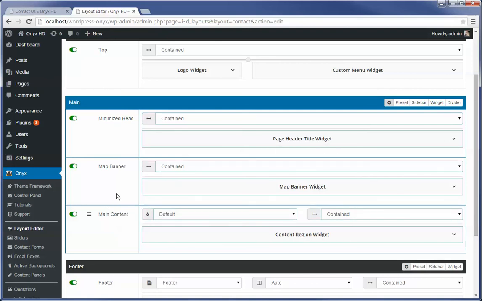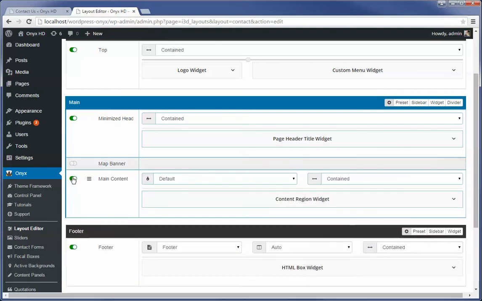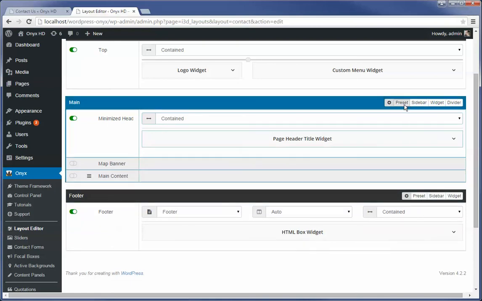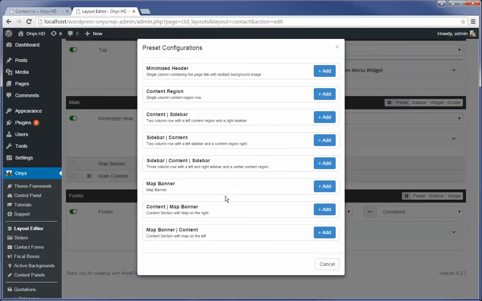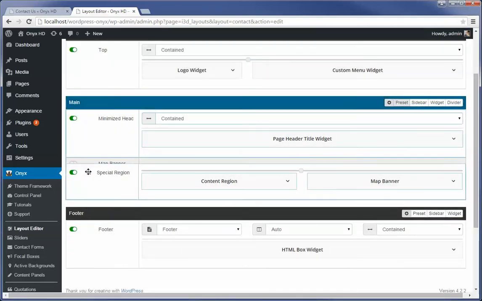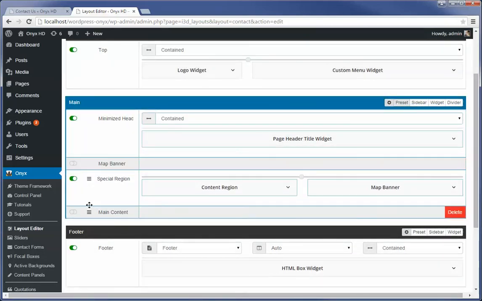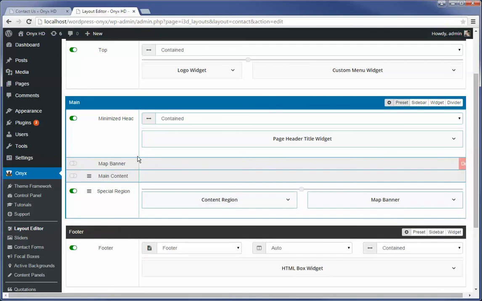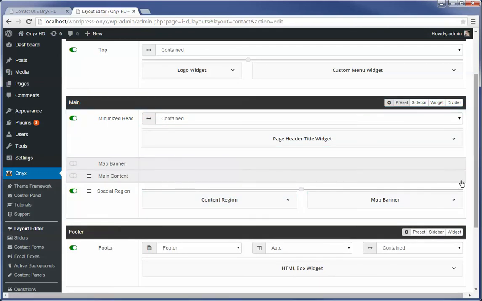So how do you do that? You turn off the map banner, you turn off the main content, and you insert this preset called content map banner. So we'll just add that there, and we're just going to put that right there. Maybe move that guy back up above that. So these guys are currently disabled, okay? You could delete them, but for the purpose of this video, I'm just going to leave them there.